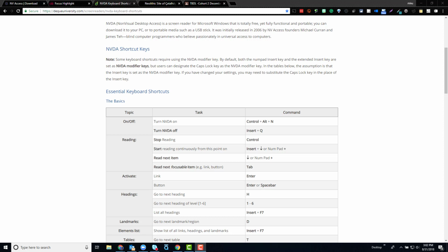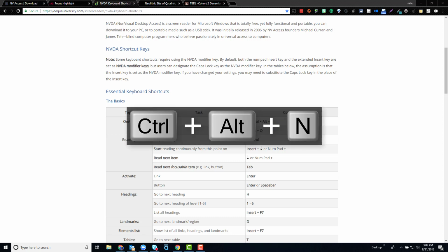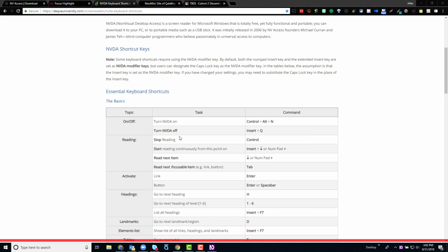What's kind of cool is there's audio alerts that let you know that the application's even been turned on or off. So if I click Control-Alt-N here, you'll hear the sound come on. And then stop reading. As I navigate around with my mouse, it reads continuously from this point on.